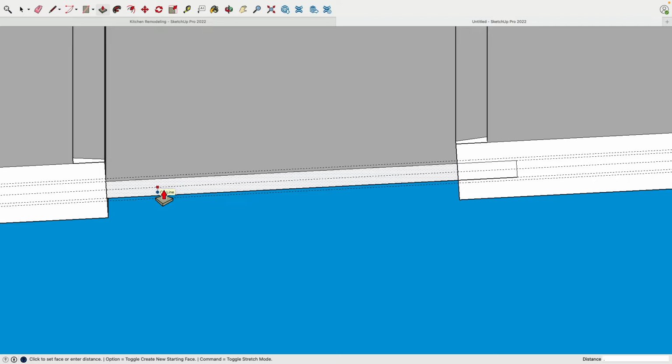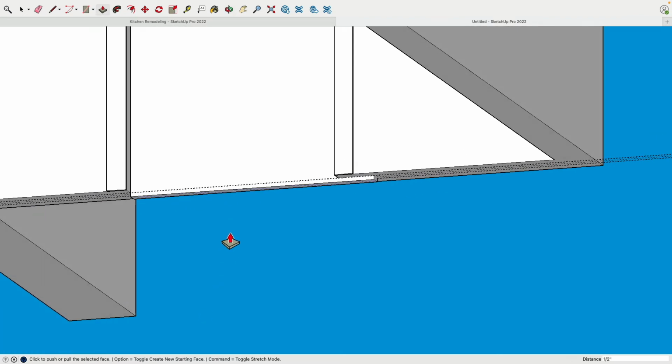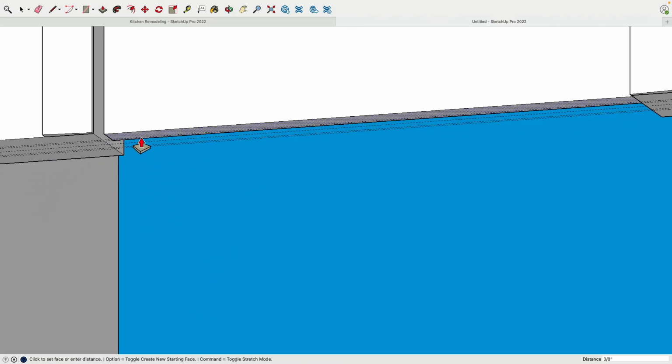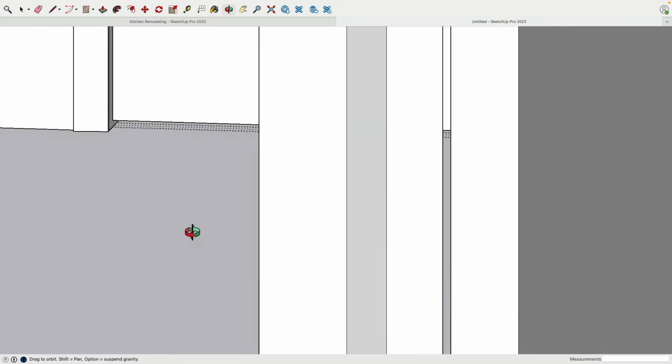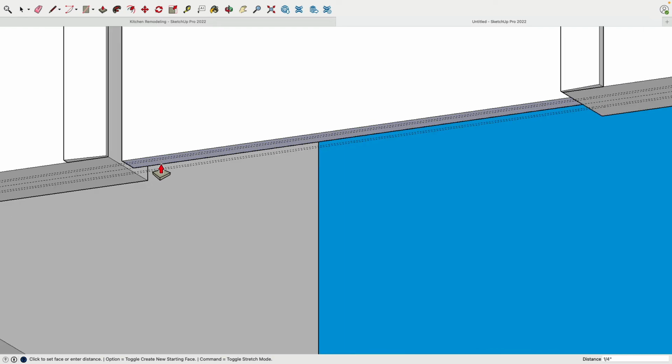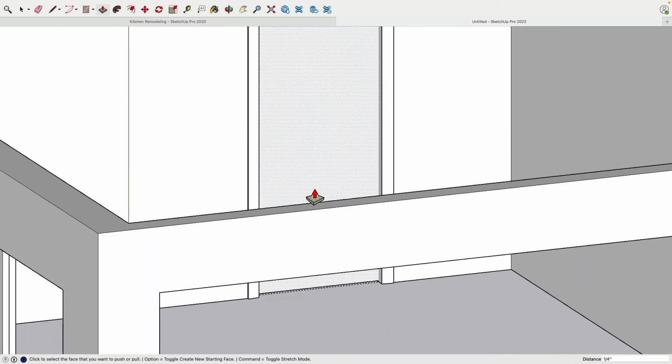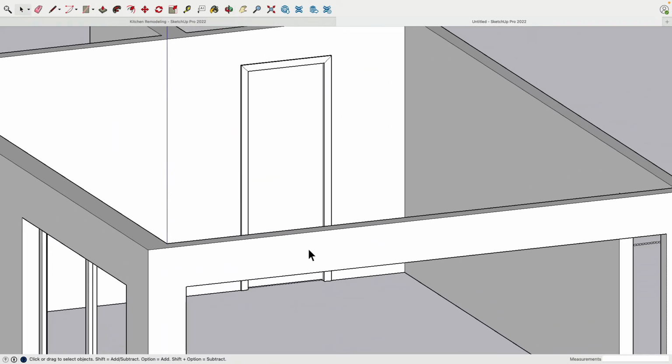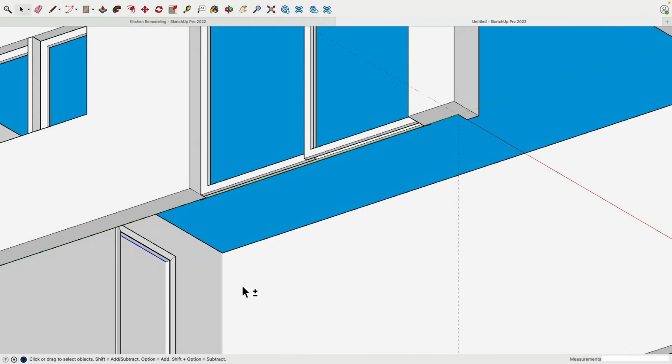Let's bring this up 0.5, half of an inch. Oop, wrong direction. Half an inch is maybe too much, 0.25. Okay. So that's actually quite nice. Now we can triple click, make a group.